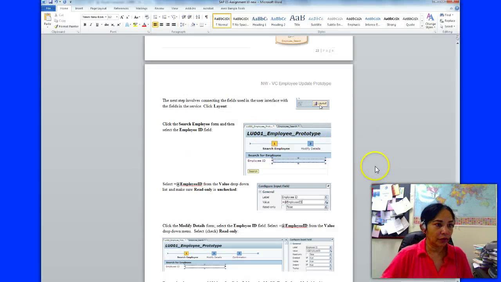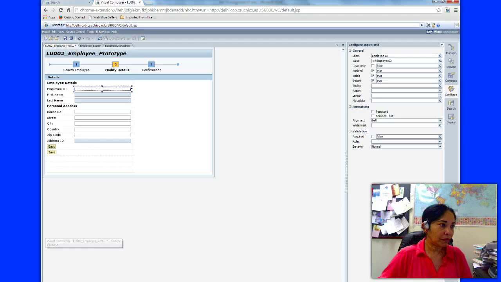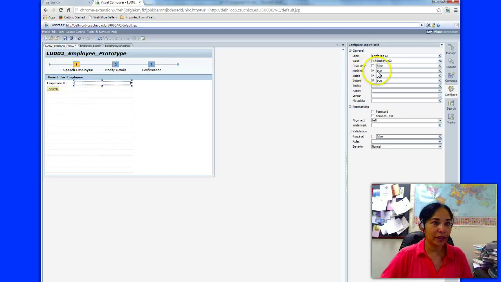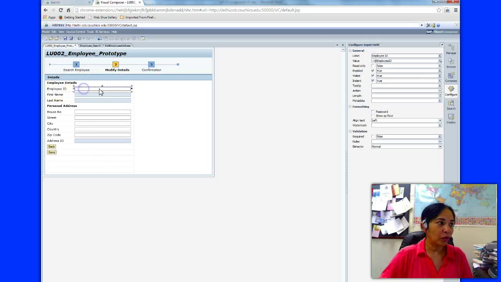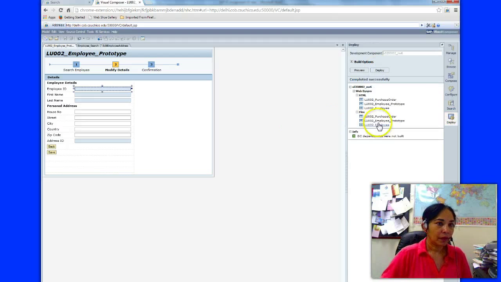Okay, and then let me just, I'm getting confused, let me just check here. So in the first one the read only is unchecked, in the modified details read only is checked. Okay, I'm right. So come here. Okay, here this is unchecked, and here employee ID is unchecked. In modified details employee ID is checked. Okay, that's all you have to do. Then just save it back and then deploy once again. Deploy and then run.